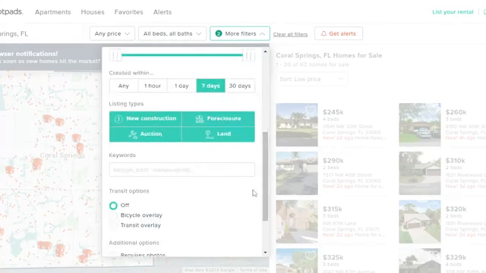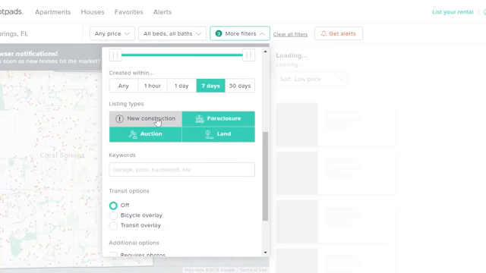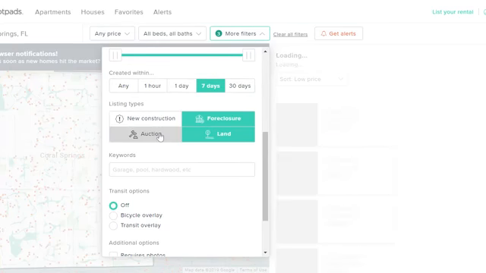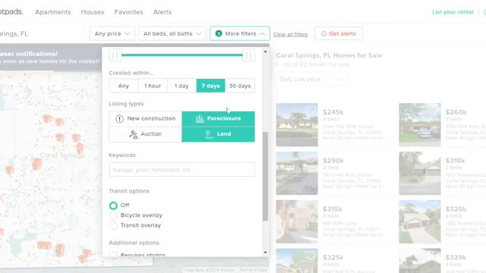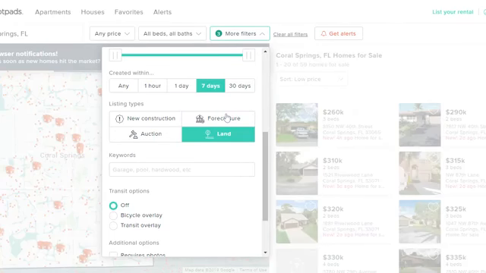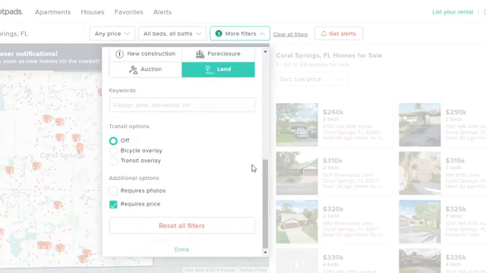So next, it says listing types, new construction, foreclosure, land, auction. So what we're going to do, we're going to click off of new construction as well. We don't want any auctions at the present time. And we definitely don't want any foreclosures. We're going to stick with land for this. Keywords, don't need any transit options. It's not really necessary.